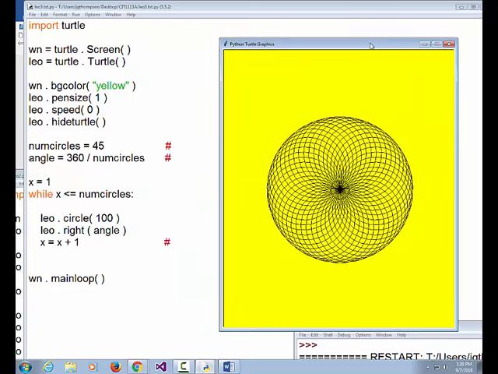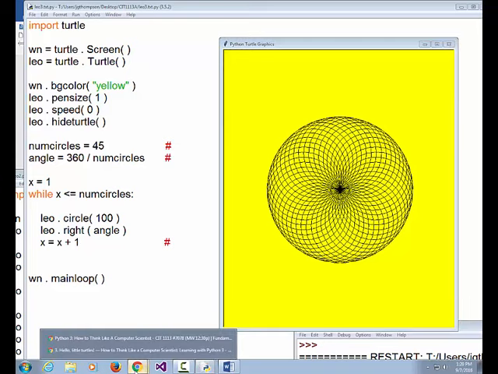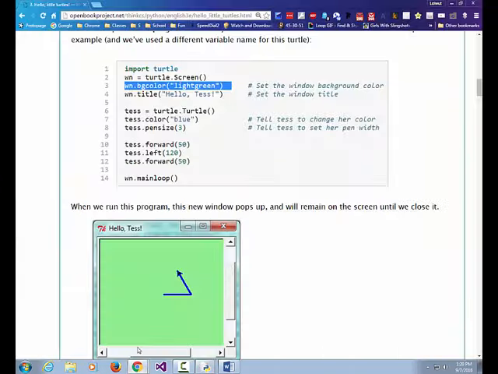If you're curious about the colors that you can use, I'll post a link to a web page for it.